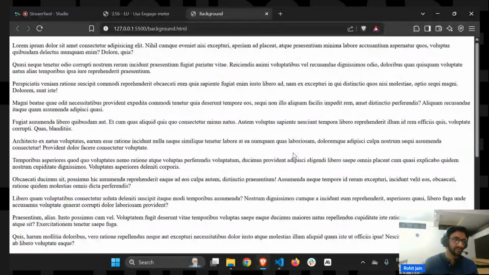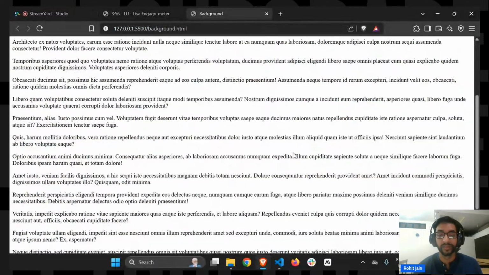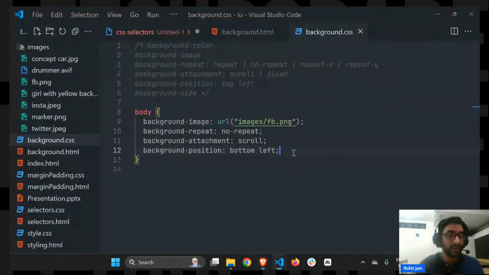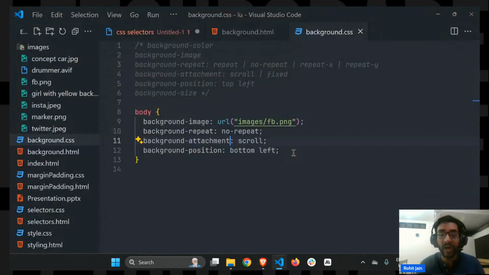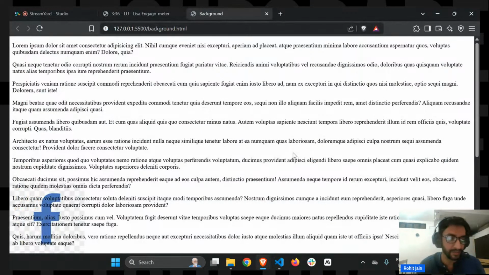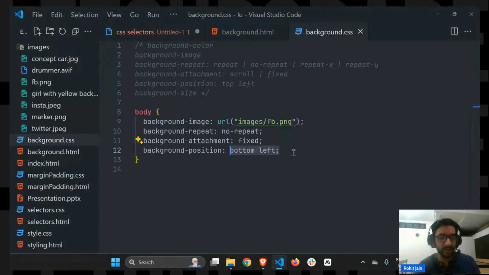Do let me know in the chat. If you have background attachment as scroll, then top left, top right, bottom right will take reference from the entire body. If you have background attachment as fixed, then these things will take their reference from the viewport, or the visible screen. Very good question, and I hope you get the answer. Gangnam, I'm going to change the width of the background image in just 1 minute. Stay with me.